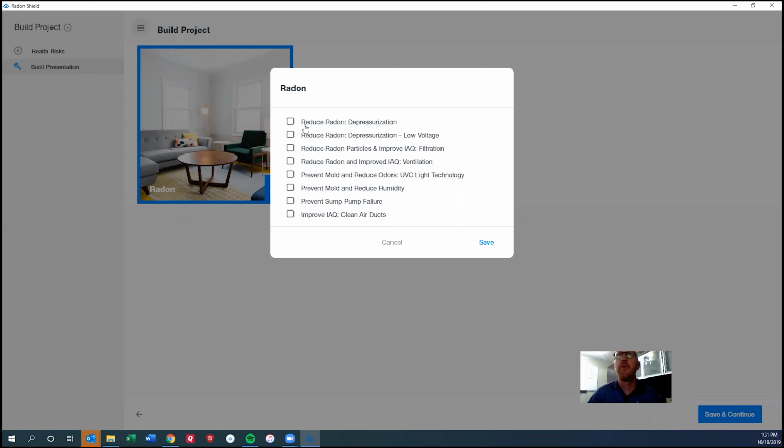You still have reduce radon depressurization. And now you're going to have the option of having reduce radon depressurization low voltage. If you, as a company, have switched over to installing low voltage fans, we have a little bit different presentation. Just one slide is different than if you do the standard fans. And in your admin database, you'll go in and select which one you are. Okay, so they won't both show up. You'll see just which one you are. That's how you change that, in your admin database. But for the point of discussion today, I'm showing you both. I'll go ahead and select the low voltage one today.